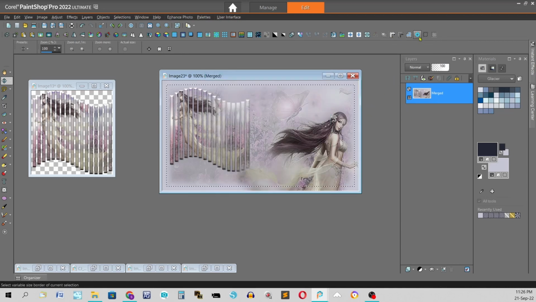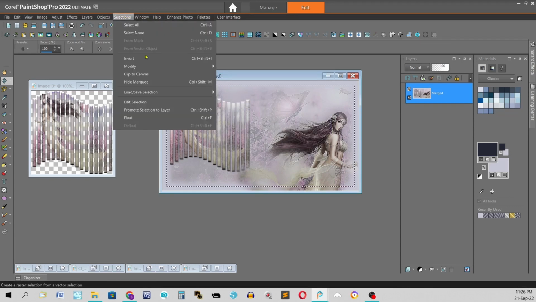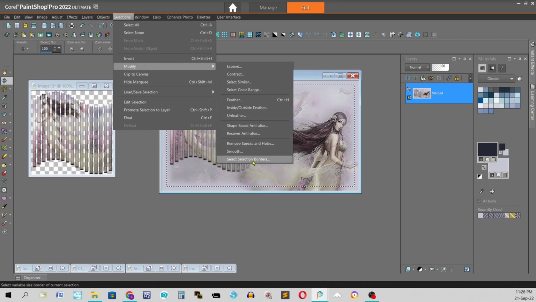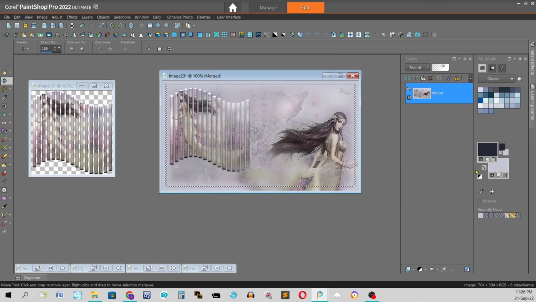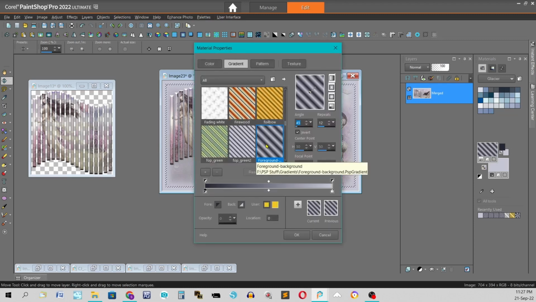Now we're going to go to select selection borders. You will find that up here in your modify section down here. Select selection borders and I'm going to choose outside and the border width is 3 and click OK. Now come over to your materials palette and find the gradient that is your foreground background gradient. You're going to have the angle at 45 and the repeats will be 12. I have chosen the linear one at the top and click OK.